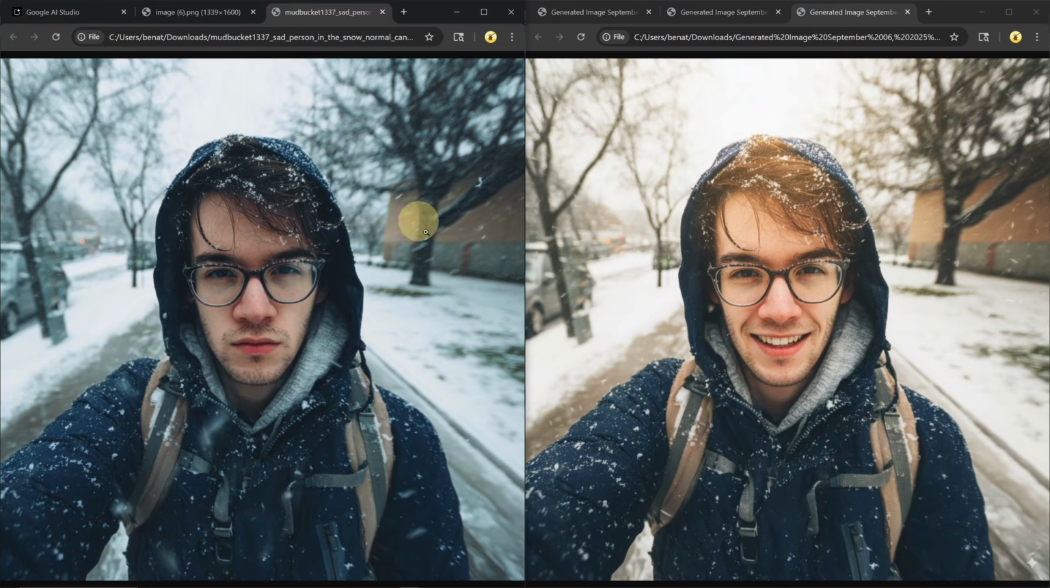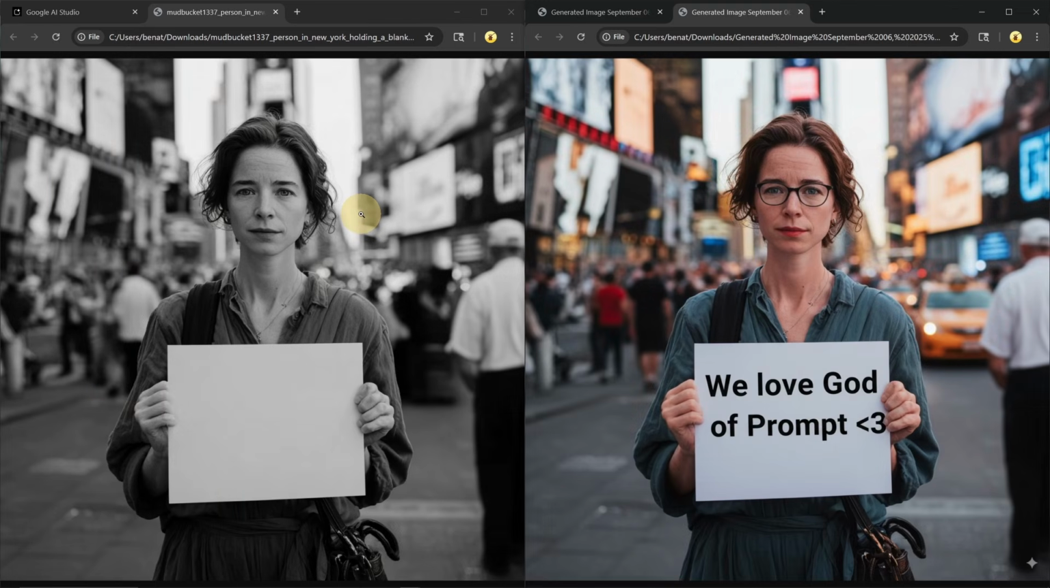On the left is the original image, a dark and snowy day with a sad expression. And again, with just a quick prompt, we said, make him smile, make it sunny. This is the result. Now check out this new use case.